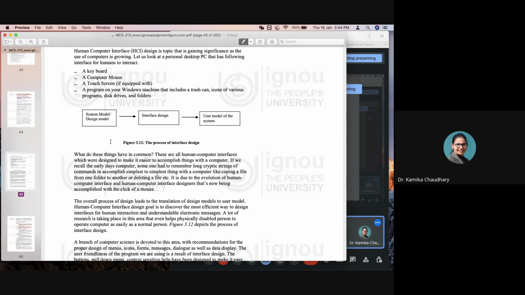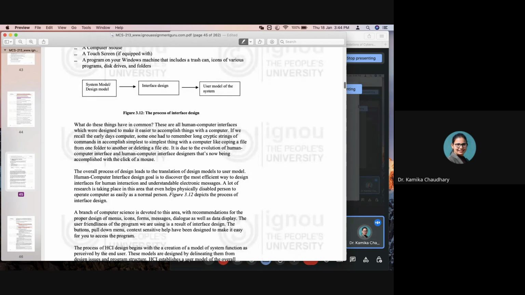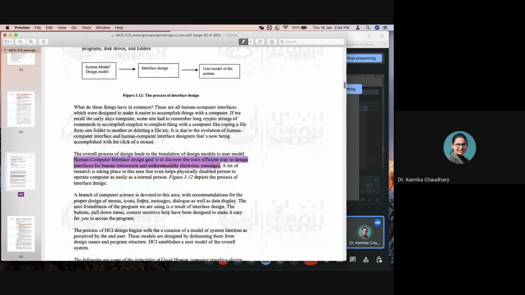Now we are going to read it from here. The overall process of the design leads to the translation of the design models to the user model. Human computer interface design's goal is to discover the most efficient way to design the interfaces for human interaction and understandable electronic messages. This is the most important line here, the human computer interface, which we say in short form as HCI.